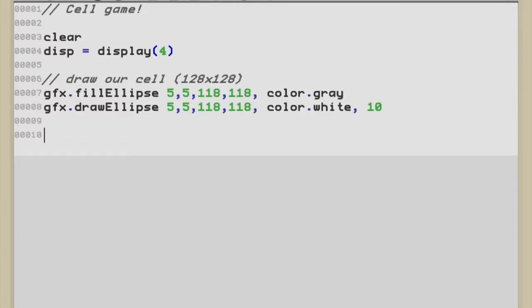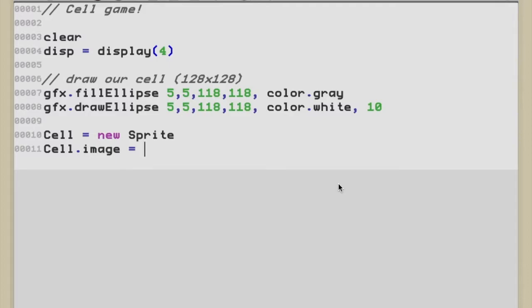Let's grab that as an image and make a sprite subclass that uses it. I don't need a comment for that. You know what I'm doing. So we're just going to say Cell equals new Sprite. I've used a capital letter here because my convention is to always capitalize things that I'm going to use as a class, but lowercase things that I'm going to use as any other variable or an instance of a class. Cell here is a class. We're going to have lots of cells, so I'm using a capital C. And now we can give it an image, and that'll be inherited by all the cells, getting the image from our graphics context, gfx.getImage, and coordinates 0, 0, 128, 128.